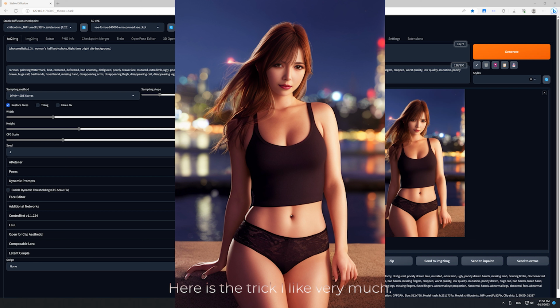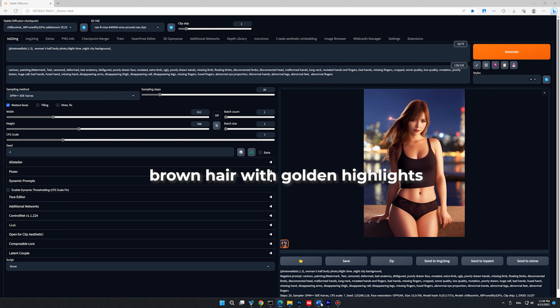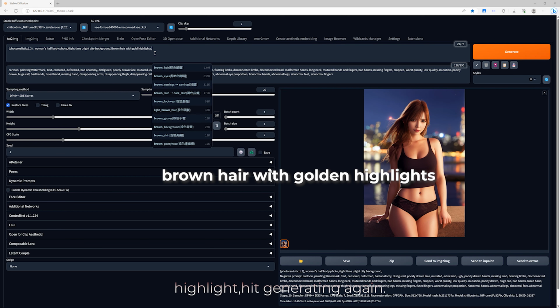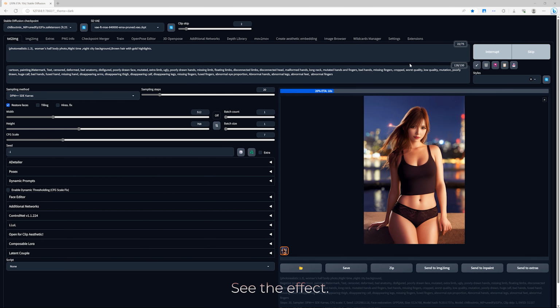Here is a trick I like very much. At nighttime, what is the most eye-catching thing? Lights, of course, and it's definitely a vital part of any photography, so it is here. The problem is how to tell the AI what you want, how you want it, and to what degree. Don't think too much. It's actually quite easy. Here, adding a few words with a hint of light would do the trick: brown hair with gold highlights. Let's generate again and see the effect.